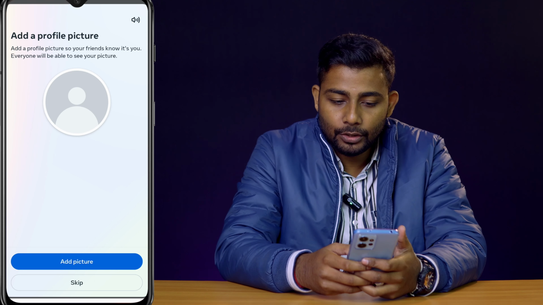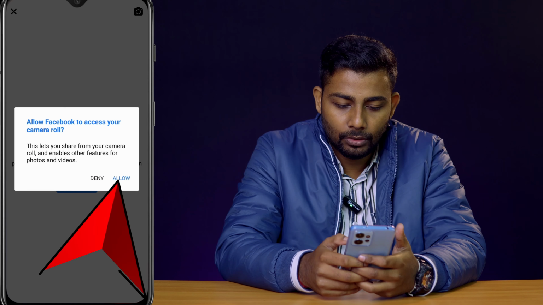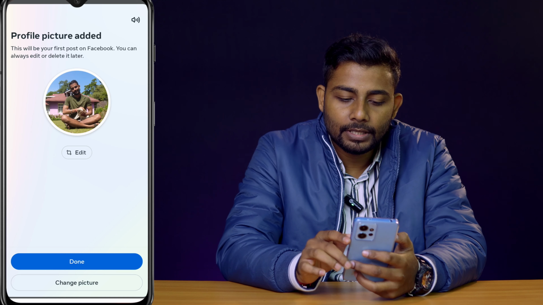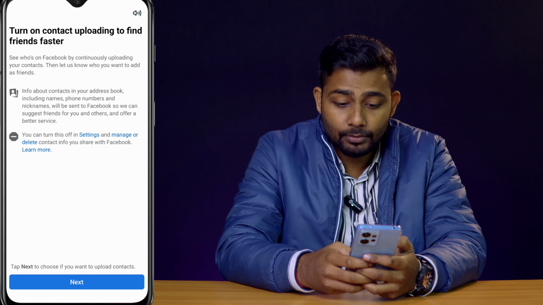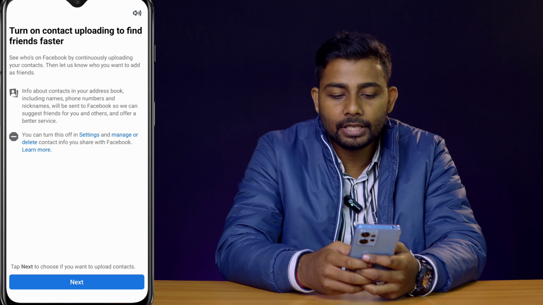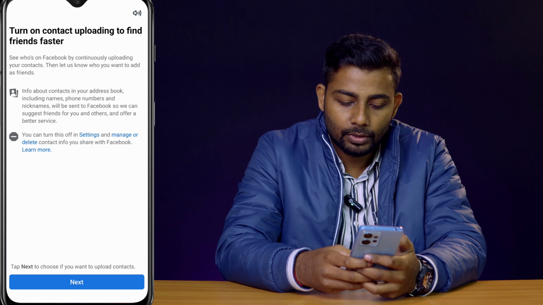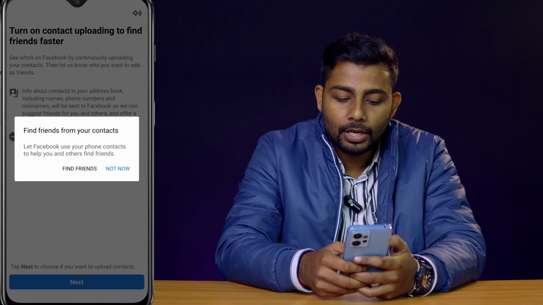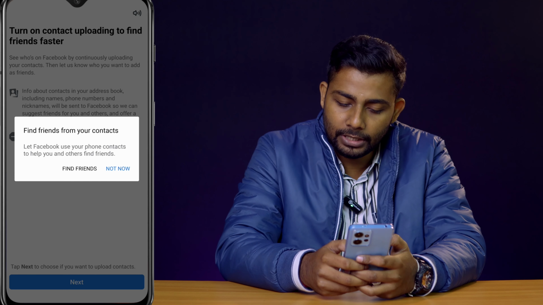Now you need to add your profile picture. So click on add pictures, allow access, allow. Okay, so I have selected this. Now you can see the picture is enlarged. Now click on done. Now the account has been created. You are welcomed on Facebook. Facebook is suggesting you upload contacts so that you can find more friends. Now click on next. You can find your friends from contacts saved on your phone. If you want to find them, then click on find friends, or you can click on not now.